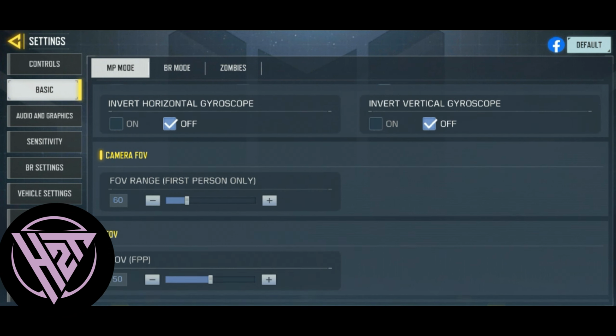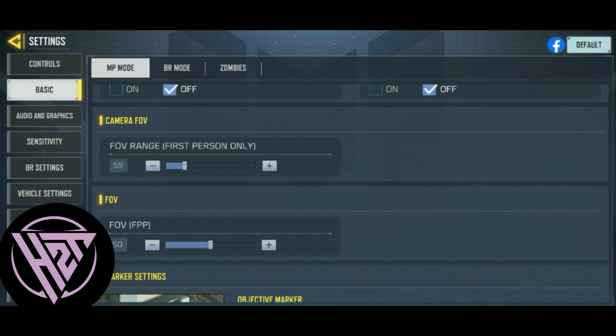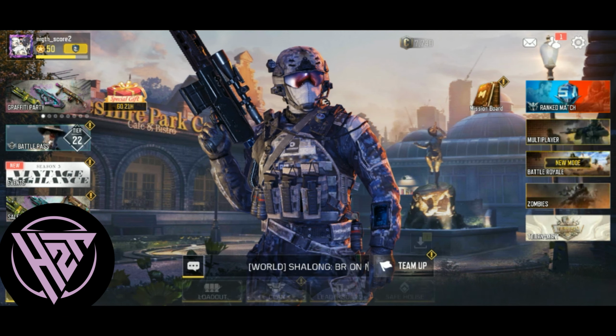So find this FOV, then reduce it to the level of 55 or 60. This will lower the amount of data your device needs to render, reducing the likelihood of lag.